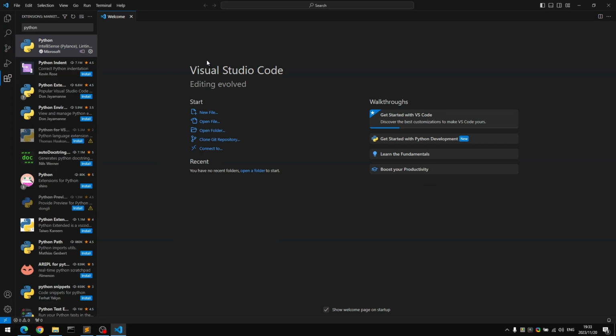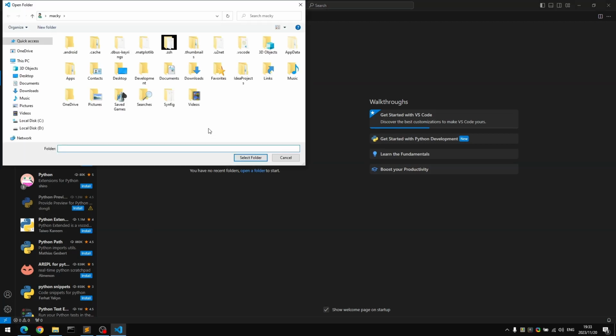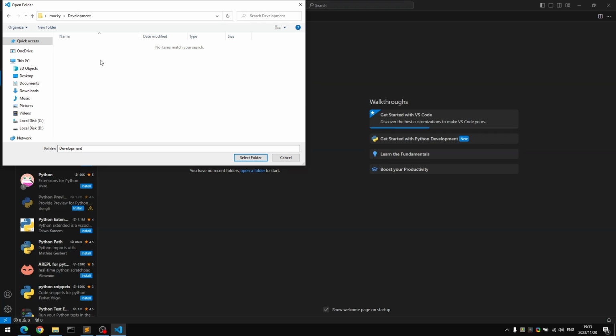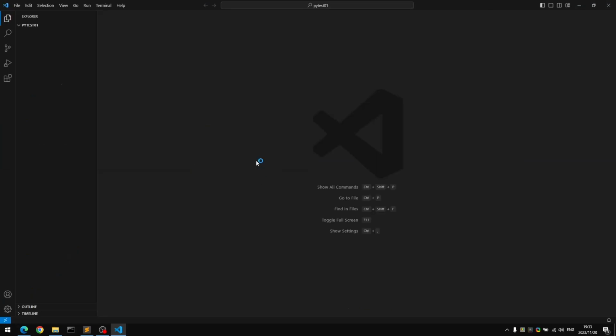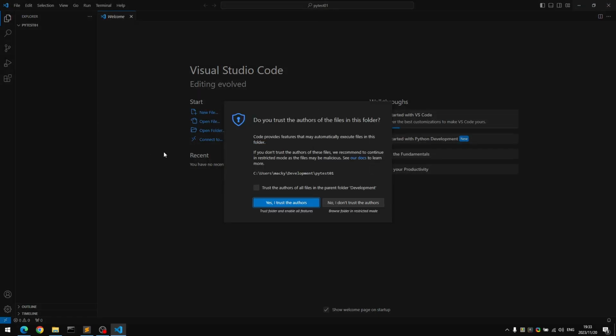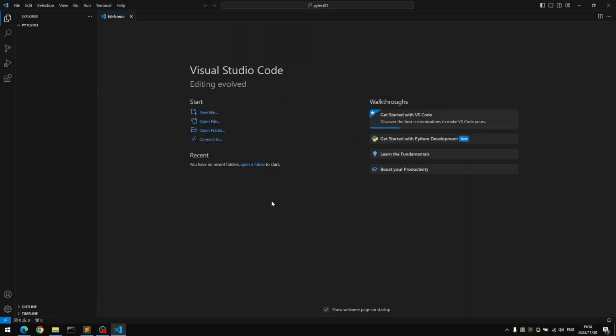Okay, and with that done, now a good idea is to create a folder. We can either just go to open folder and create one. I like to create a folder called development, and inside there I keep all my projects. Let's just create a new folder here, and I'll call it PyTest01, and that's going to be the folder in which I'm going to start coding now. You always get this pop-up to ask whether you trust the authors, and I do in fact trust the authors of all files because I am that author.